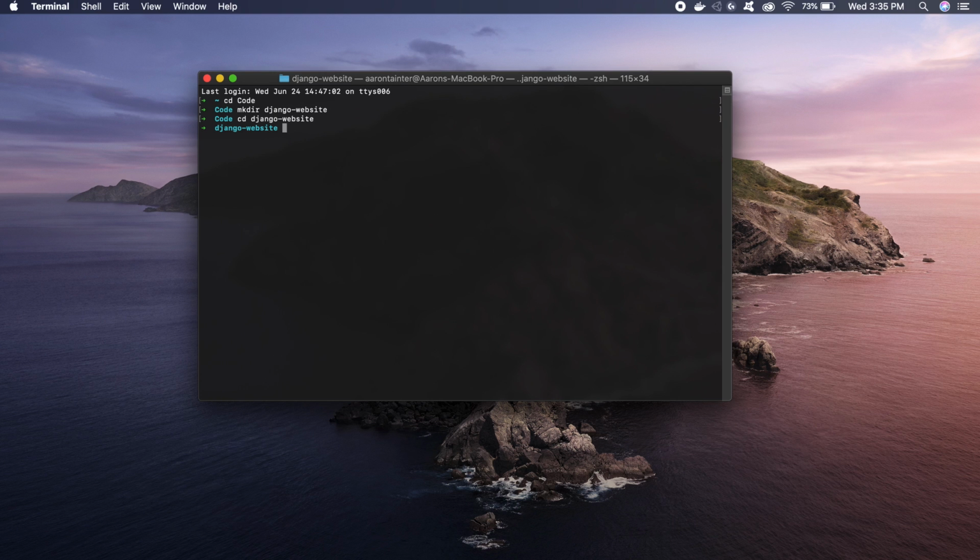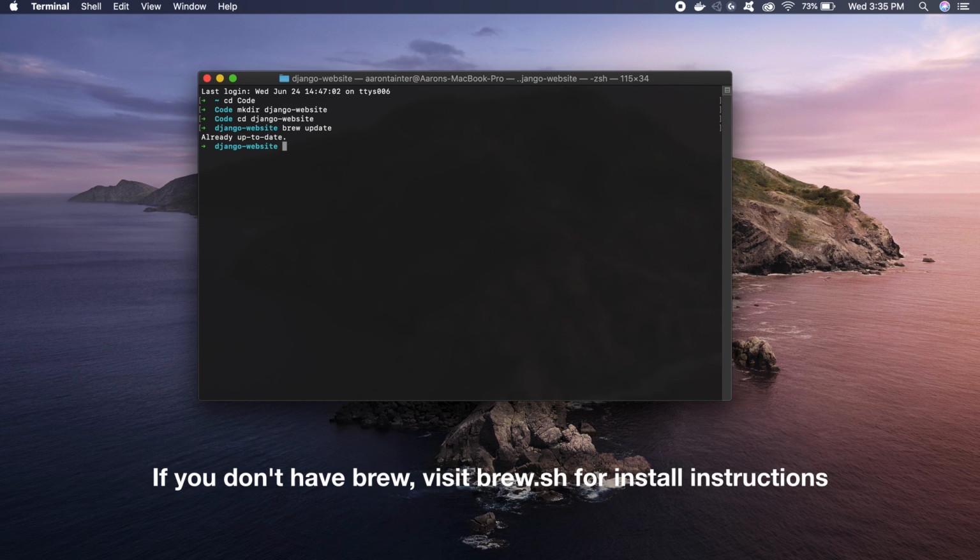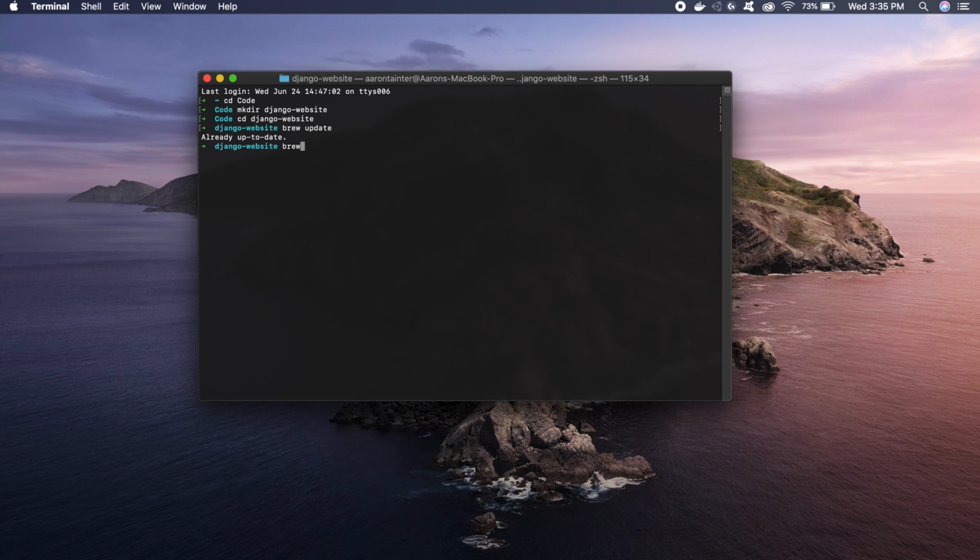Since we're running Python, usually what you want to do is create a Python virtual environment. So to do that, I've already done this locally, but you're going to want to run brew update, which will make sure that brew is fully updated. Brew is what we're going to be using to install something called pyenv virtualenv. So the next thing would be to type brew install pyenv virtualenv. And this is what's going to be used to manage our virtual environment.